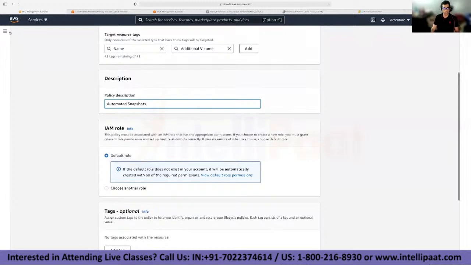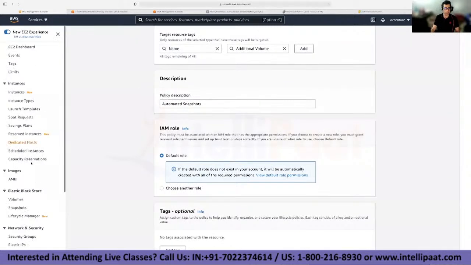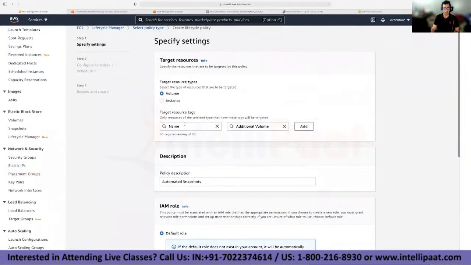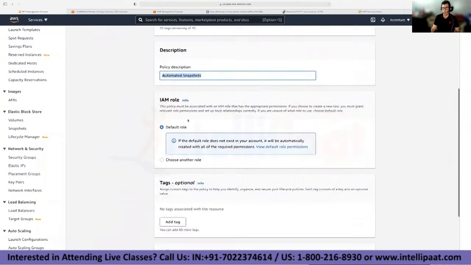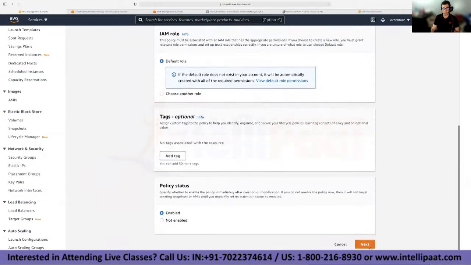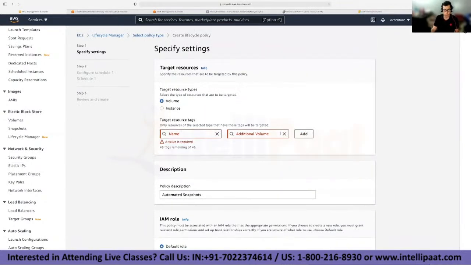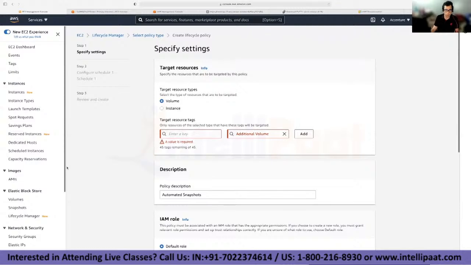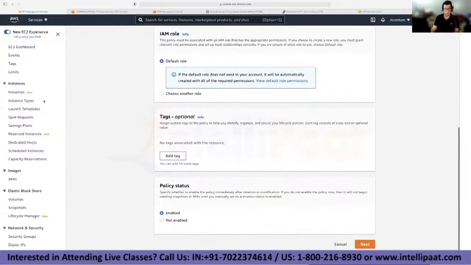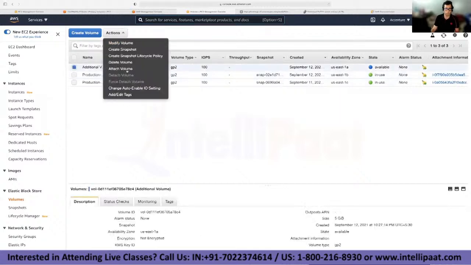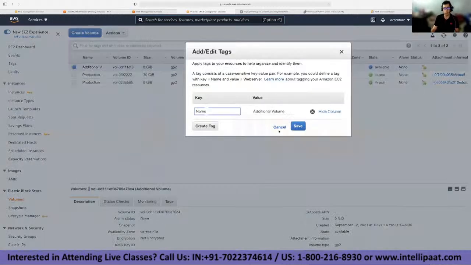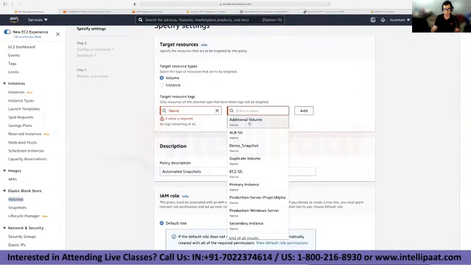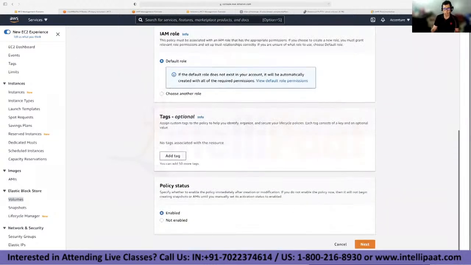So I go to Lifecycle Manager on the left-hand side under snapshots, choose the volume, right? Put in the description. You don't have to change the role over here. Click on enabled, click on next. Okay, this is the volume ID, I think so. Hang on one second. So the tag is name, additional volume. So I'm choosing this tag only. Why is it not accepting it? Added this and click on next.